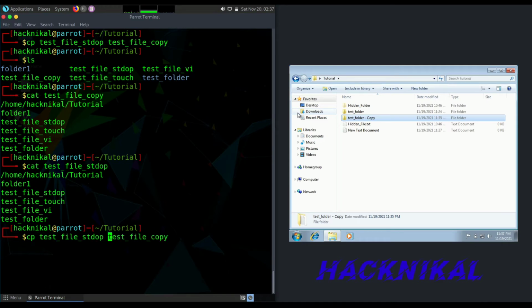Let me use the syntax of the same. The syntax of diff, difference, is the same as that of copy: diff source file, destination file, or we can say file 1, file 2. To check the difference, we did not get any output, so we can say both of the files do not contain any different line. So in this way we can verify the copy command.